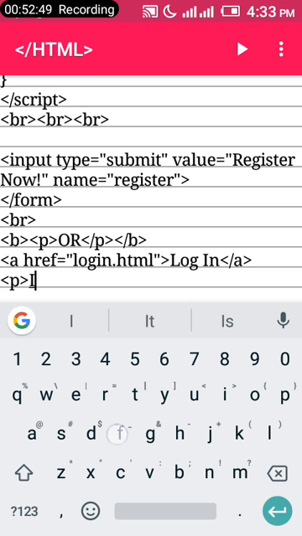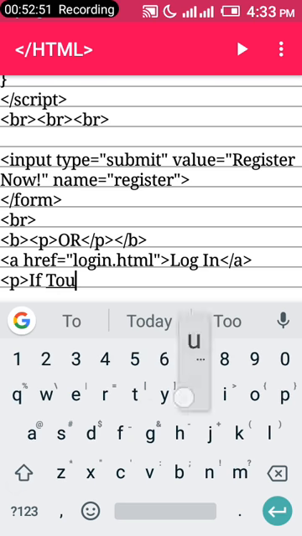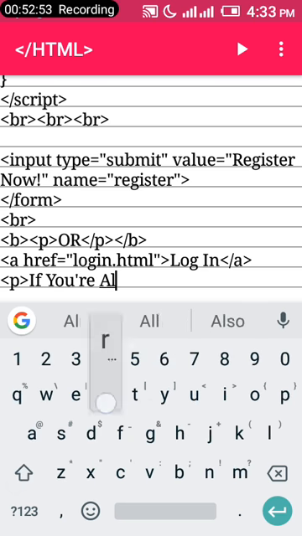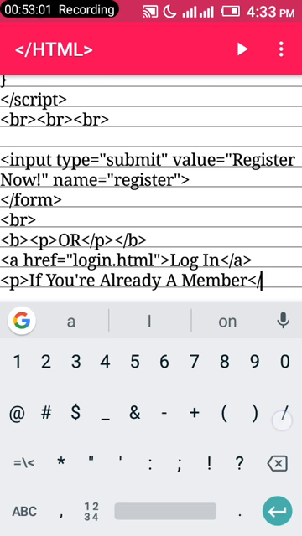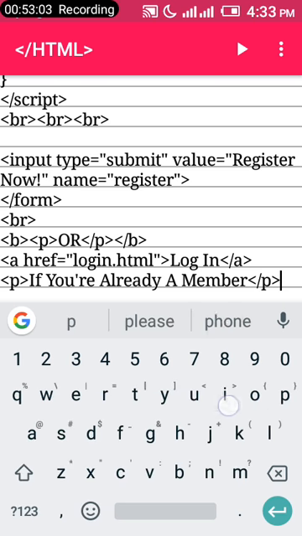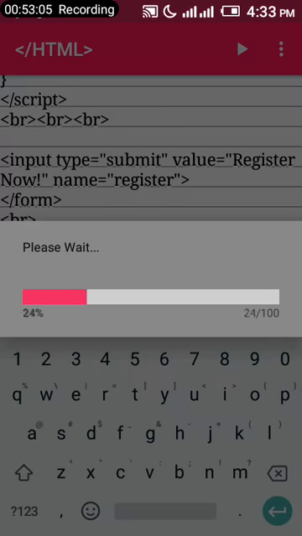Then you type if you are already a member. So you close the P tag. Let's run it and see what it gives us this time around.